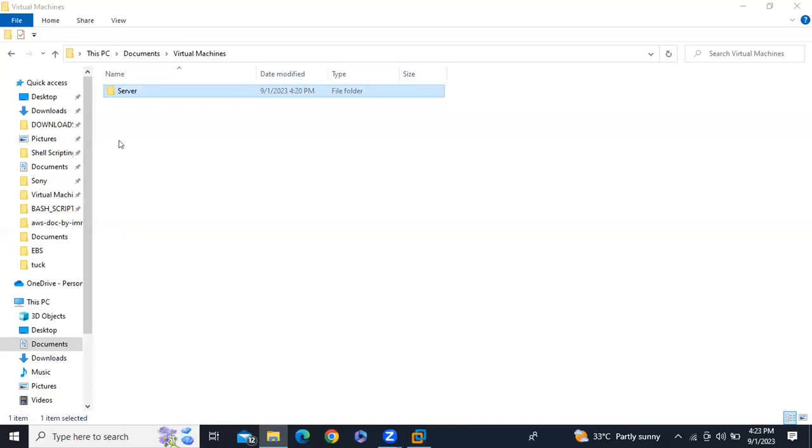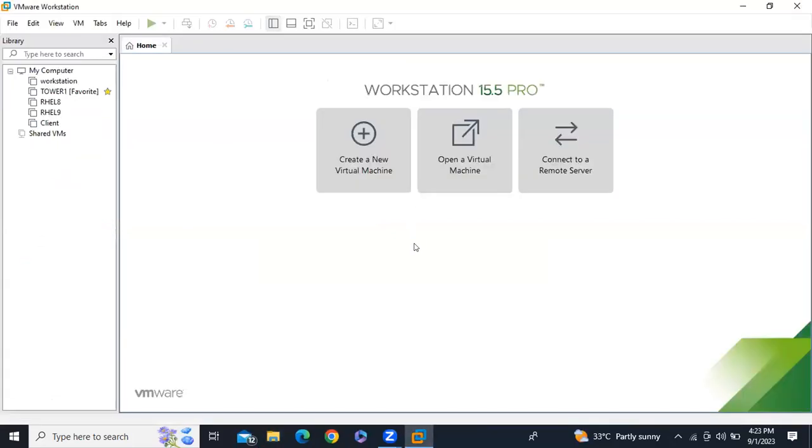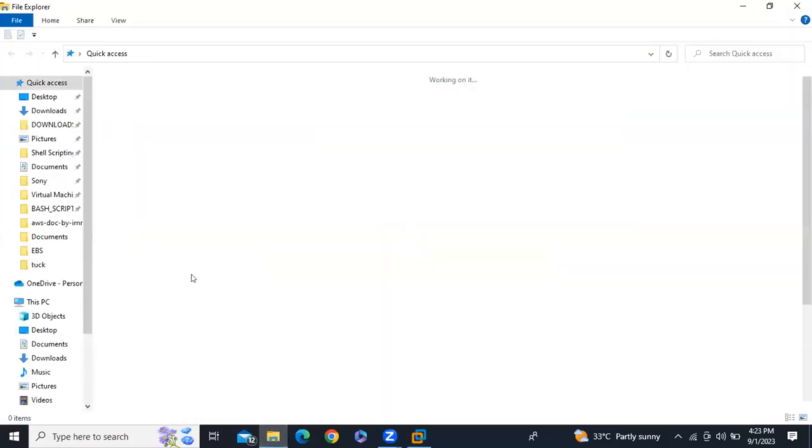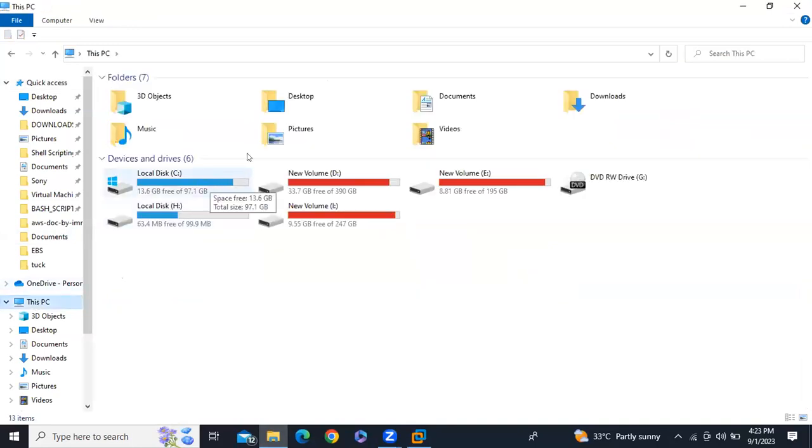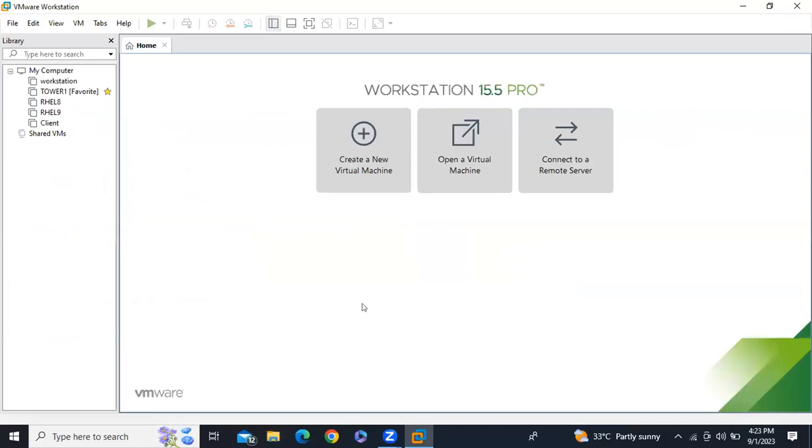I'm deleting this virtual machine. You need to delete the virtual machine by double clicking on top of the server. It will remove it. I hope you got it, guys. Right? So C drive has some space, okay.